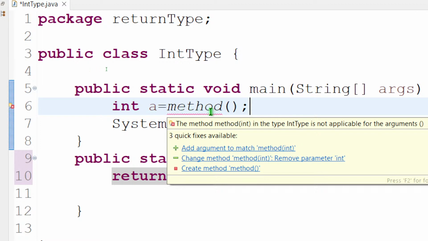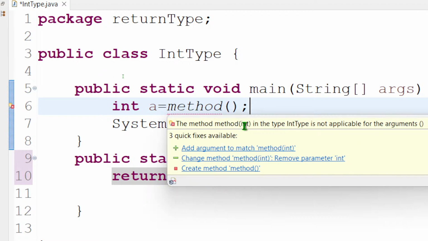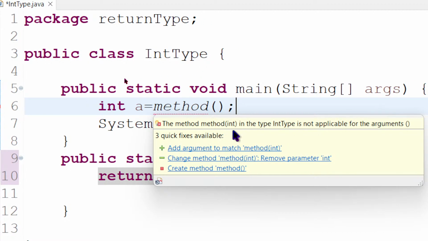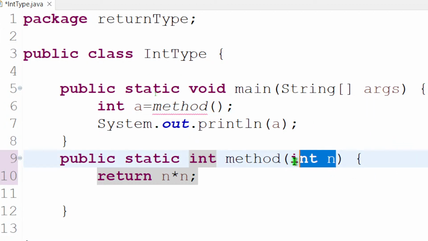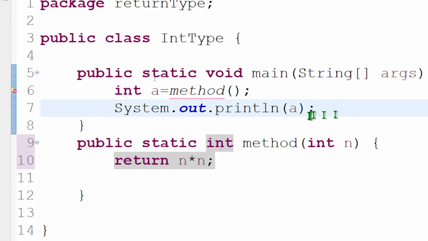This is my method calling statement. It is showing me an error, right? The method int is not applicable for 0 arguments. Am I correct? For calling this method, you need to give some values, give some tools. What type of tool will it accept? Integer type tool. Whenever you are calling a mechanic, you should give some tools to perform the repair operation.